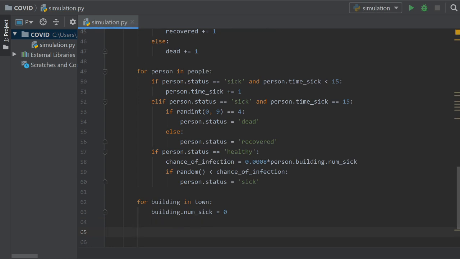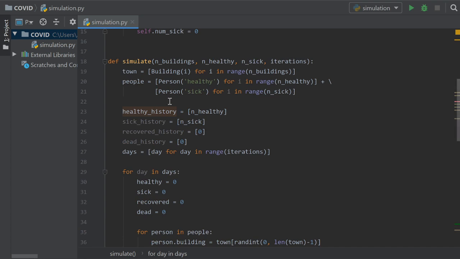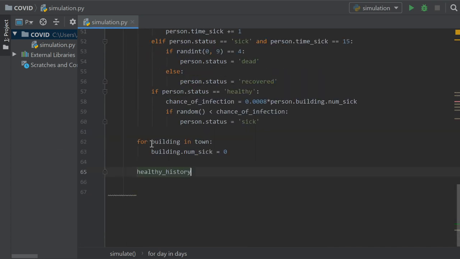Nice. So the last thing we're going to do in this function besides the actual data plotting is that we are going to update the healthy history, so that list that we made up here. We have to update all these lists with our new values from the simulation. So for the healthy history, we're going to say .append, right? The amount of healthy people. And we are going to say sick history.append the number of sick people. All right? And then we say recovered history.